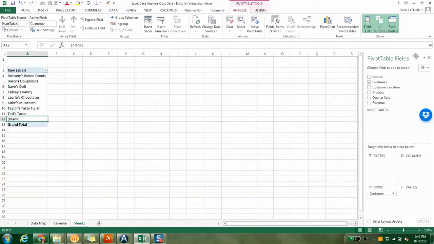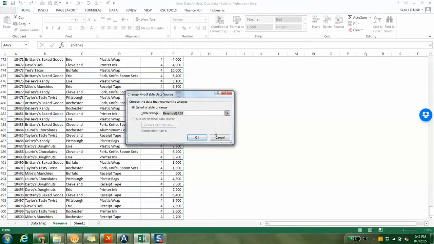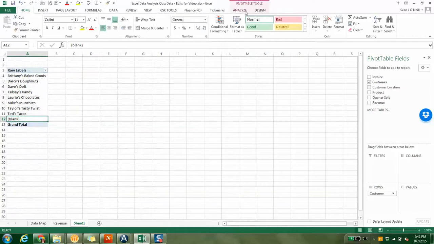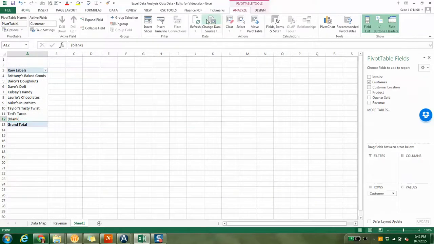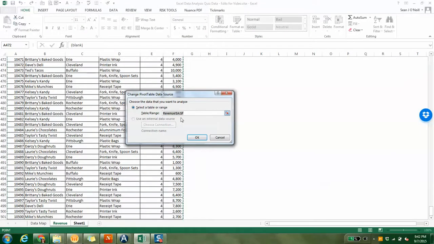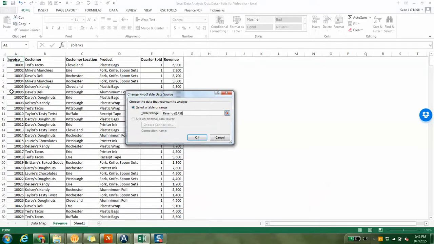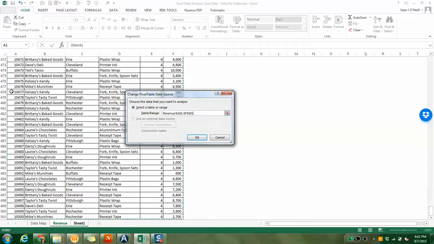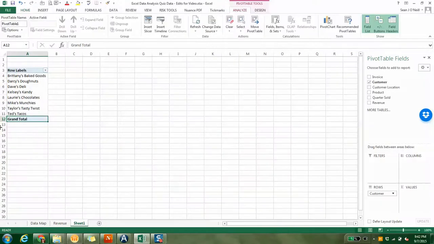So if I go back and change, I'm just going to show you, you can change your data source. Let me remind you where I went. I went to Analyze, Change Data Source. And see this AF? I'm going to delete that and do A1 through F1 all the way down to the bottom. Hit OK. Now blank is gone. So it's just the 8 that are left, or 8 companies.